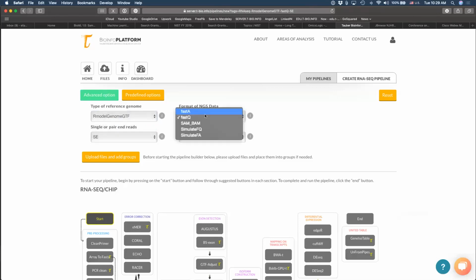Here we talked about several of those raw input data types. We have FASTQ, which is what we talked about. It has the quality score and could be either single end or pair end. FASTA, which is just reads without any information on the quality. SAM and BAM files. And then also sometimes you can use simulated files if you would like to check how different methods work or compare to each other.